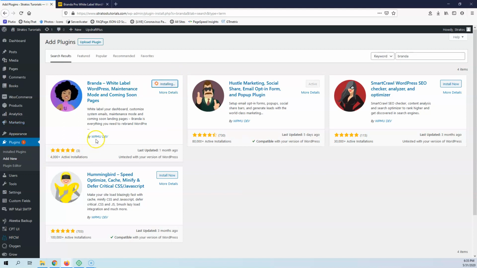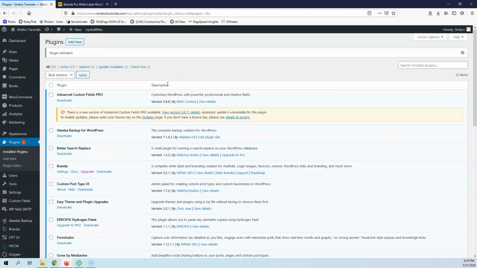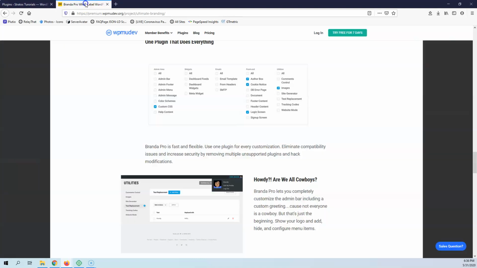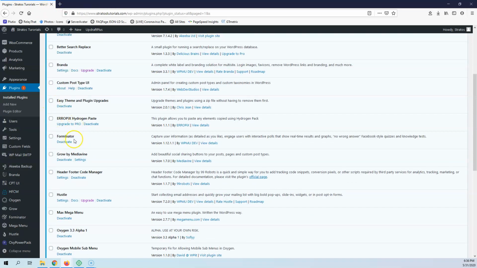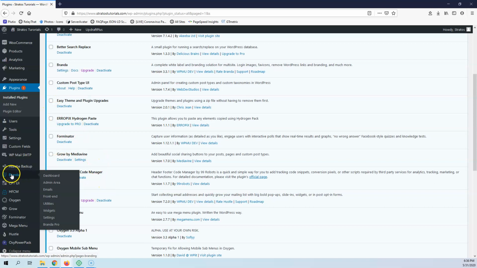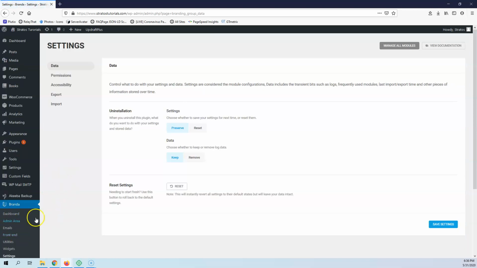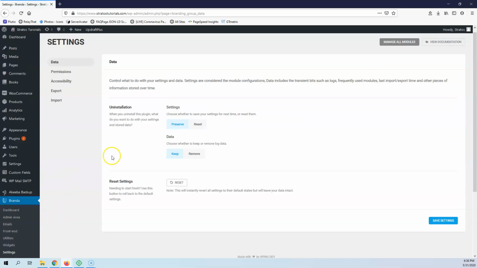It's for WPMU Dev, which is a company that is specifically for multi-website plugins, and also has some amazing plugins for other things. So let's close that and let's go and activate the plugin. I have already activated it, so let's go straight to the settings first, and then we're going to see each and every feature that we have.